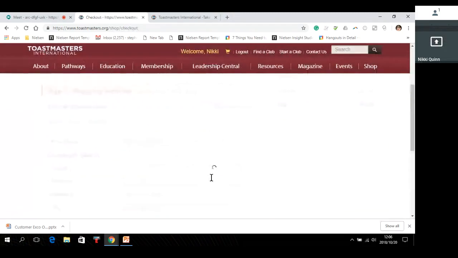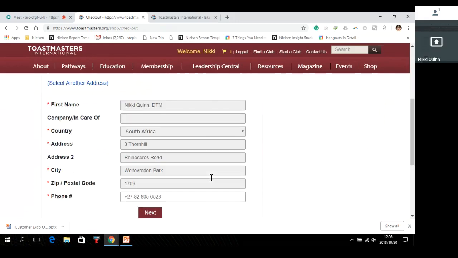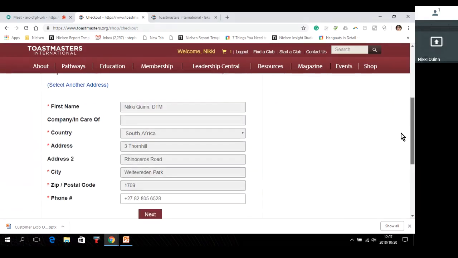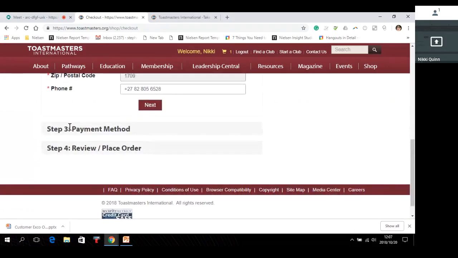Because as you can see, I have already received my first free path. In fact, my second free path, because I'm a member of 2 clubs. And then it would take you through the process of filling in your personal details. You would have to select a payment method, perhaps fill in your credit card details and place an order.